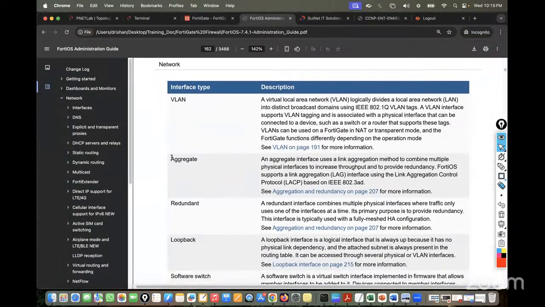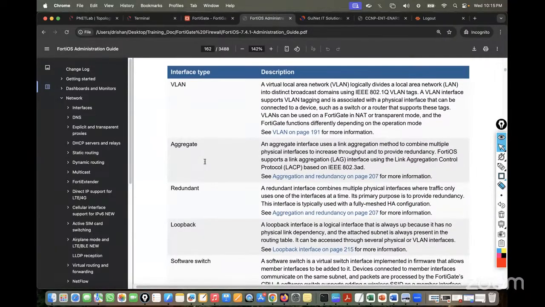So we have the aggregated interface. What is an aggregated interface? We have to do some aggregation on the interface. So we have to create LACP or PAgP, and based on that, we build the aggregated interface. Maybe you have the concept of EtherChannel, right? And on the switch side, you have created this EtherChannel.